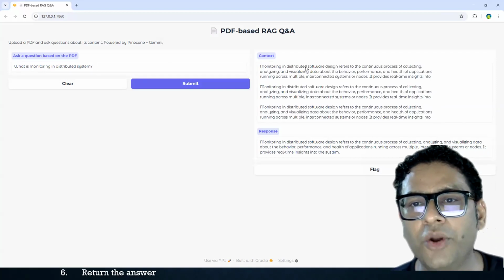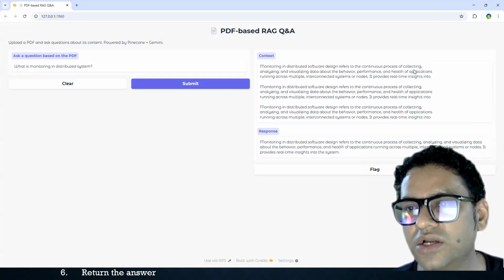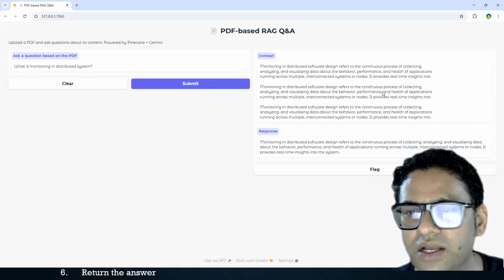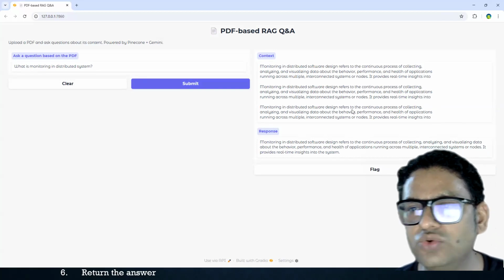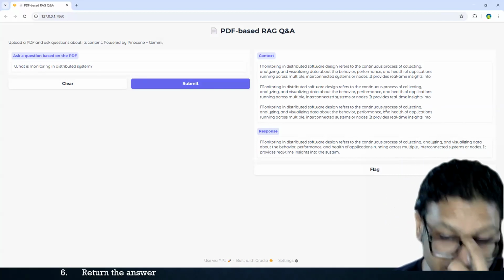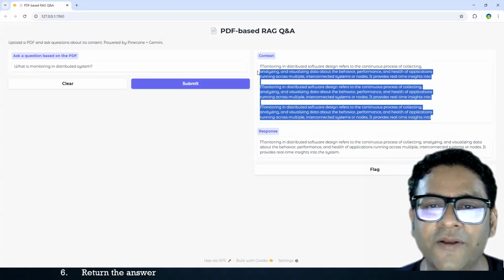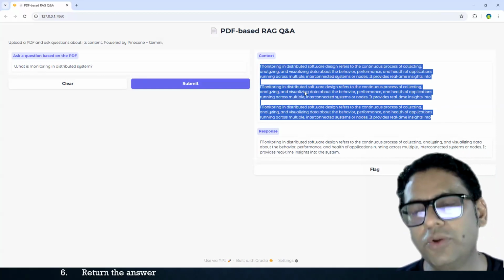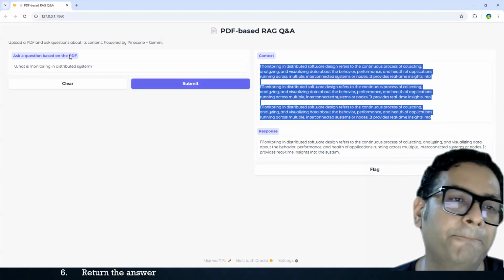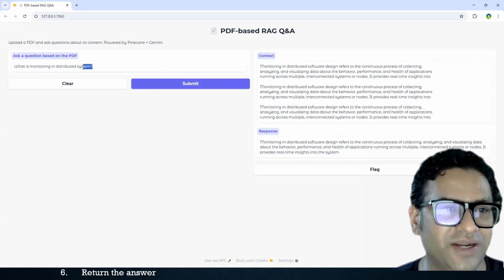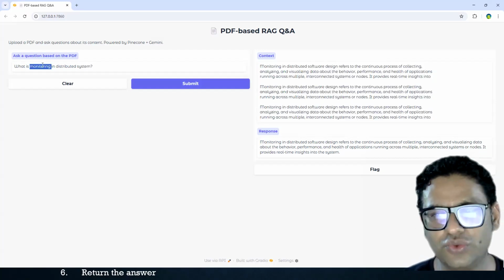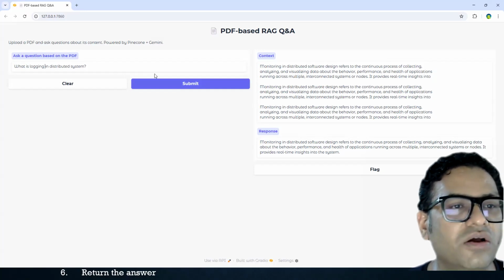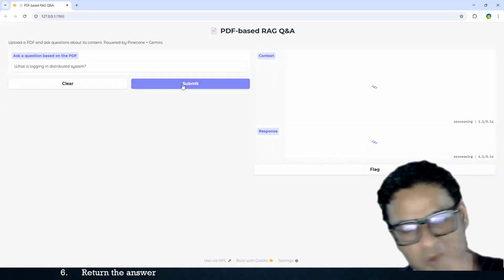What are those? Monitoring in distributed software design refers to a continuous process of collecting, analyzing, and so on, and then monitoring in distributed, and so on. And then we have three different values through which we are getting them. And if you just see, all of them are correct, all of them are the same, because it seems like we have just uploaded the same PDF multiple times, right? So probably let's see what is logging in our distributed system, right?